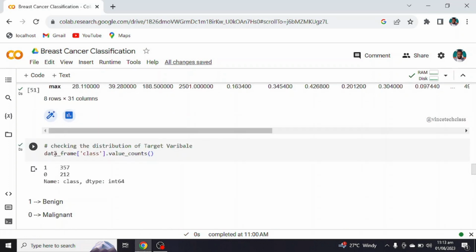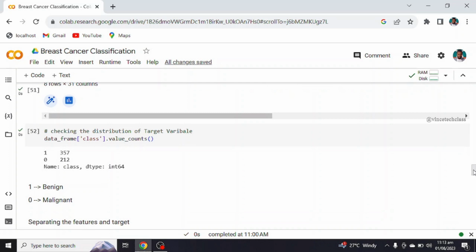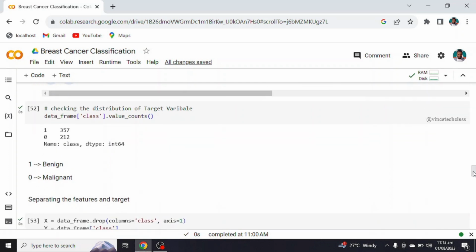Now we see the class distribution. That is for malignant and for benign. Benign has about 357 observations, and malignant has about 212 observations. That is just the class distribution of our target variable using the value count function.